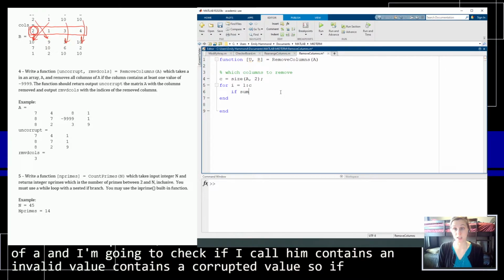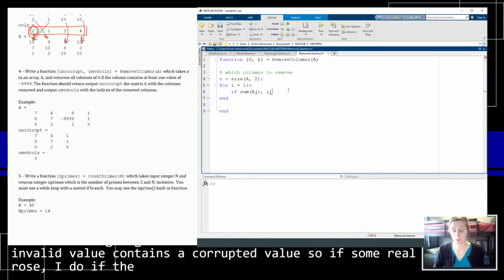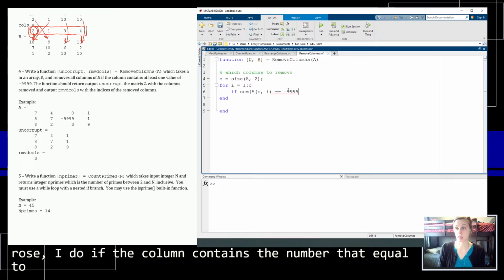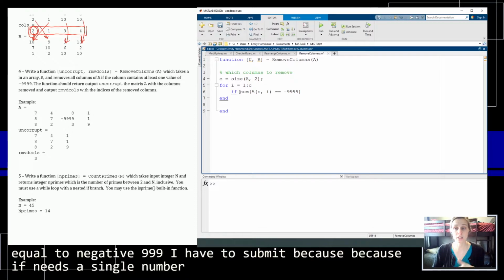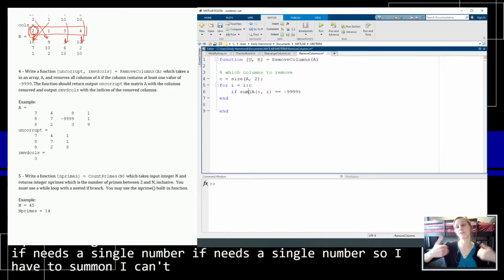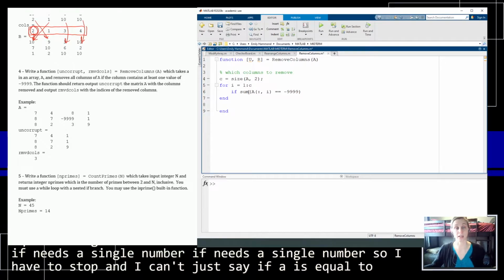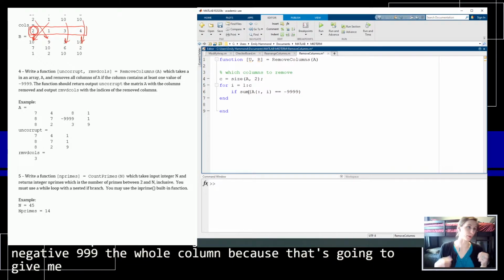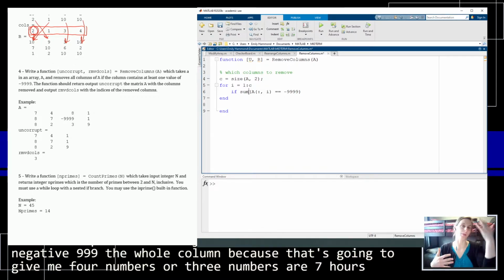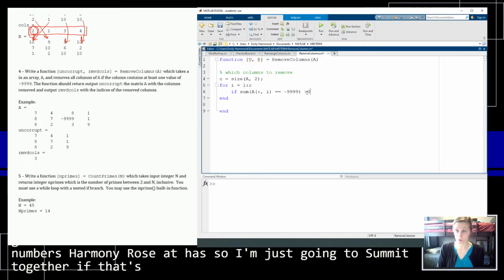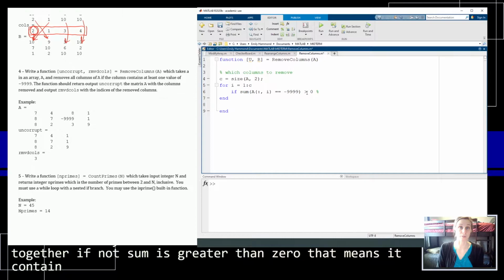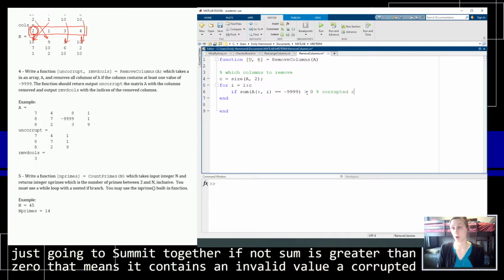So if sum A all rows column I, so if the column contains a number that's equal to -9999, I have to sum it because if needs a single number. I can't just say if A is equal to -9999, the whole column, because that's going to give me 4 numbers or 3 numbers or 7 numbers, however many rows it has. So I'm just going to sum it together. If that sum is greater than 0, that means it contains an invalid value, a corrupted column.